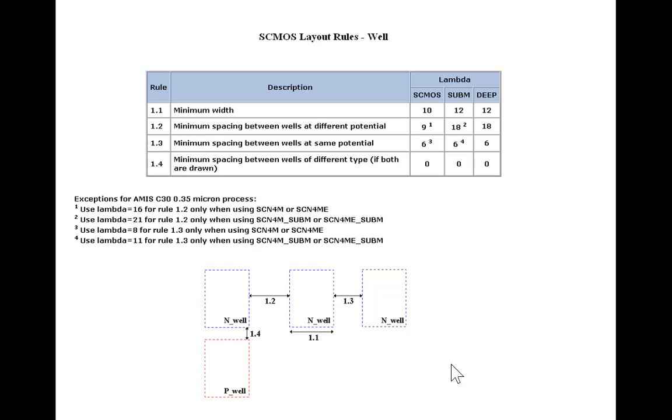For one well, you need to specify the minimum size. Where is the minimum size? This one. So minimum dimension in any X or Y dimension, there's one rule specified there. And then you have 2 wells of the same type. Now, how much spacing do you need to put between them? If they are of the same potential, then the spacing requirement can be less. And if they are at a different potential, then you want them to be spaced farther away.